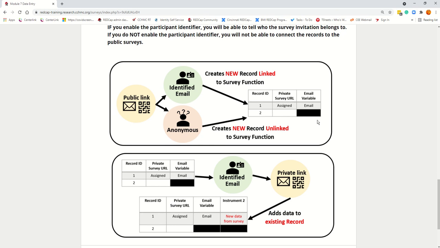The difference being you have the ability to link an identified email on the front side, but if you do not do it on the front side, it will be considered anonymous and it will be unlinked on the back side. And we'll talk about that a little more later.